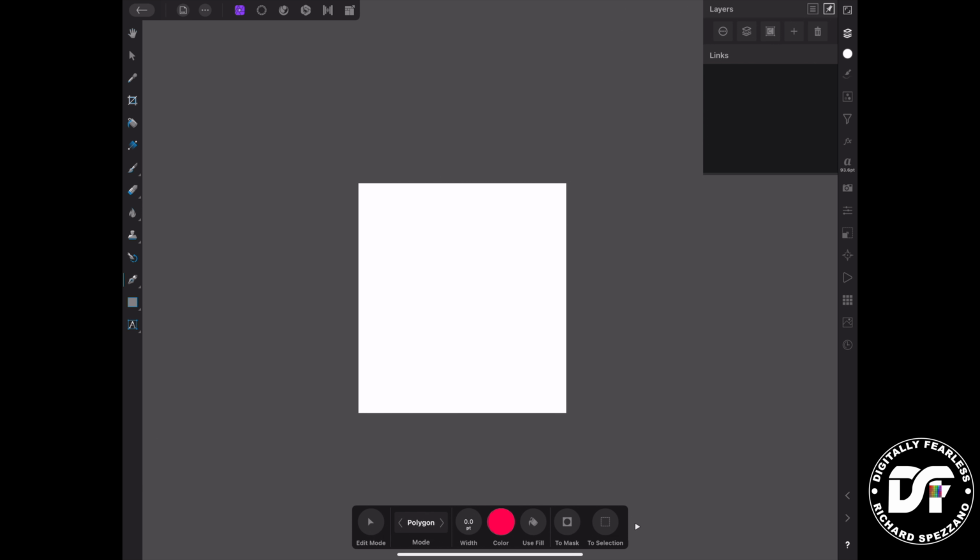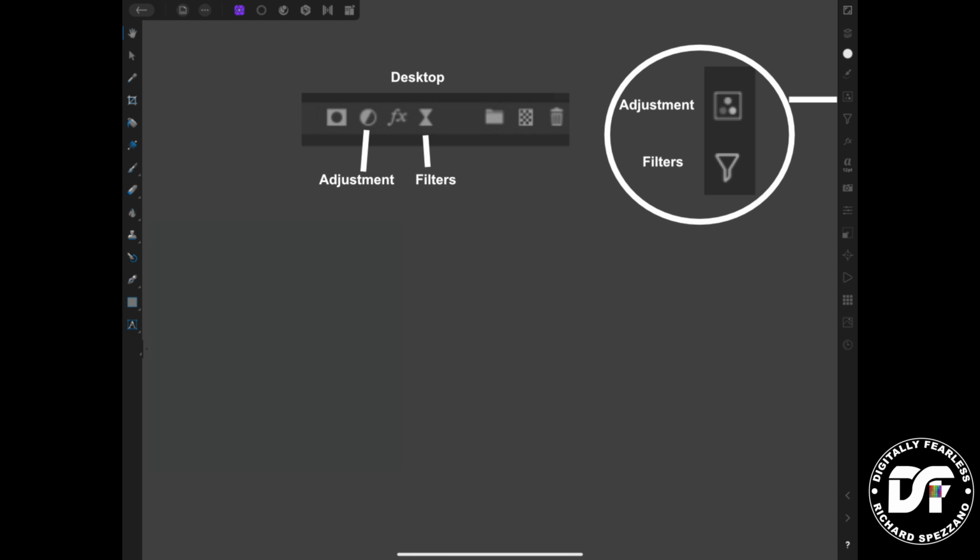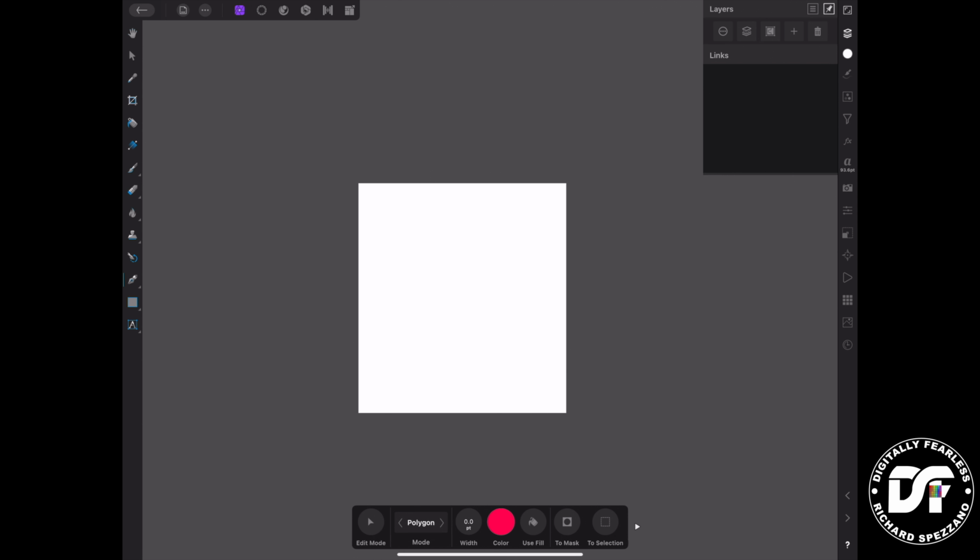The second problem I have is the icons are not the same. For example, here are the desktop icons for filter and adjustment, and here are the iPad icons for filter and adjustments. Why are they not the same? Either put the desktop icons on the iPad or switch the desktop icons to the new icons that they want to use on the iPad. It's very confusing for me when I go from the desktop app to the iPad app and the same feature has a different icon.